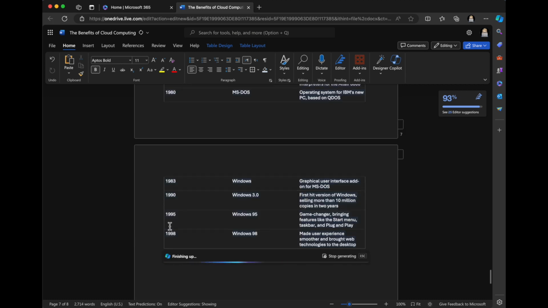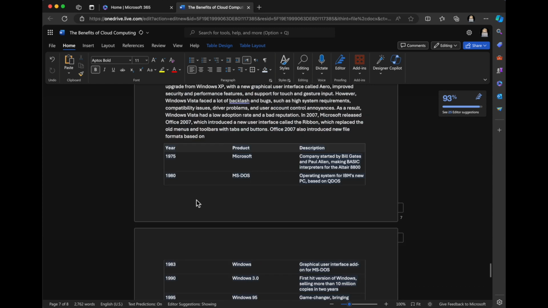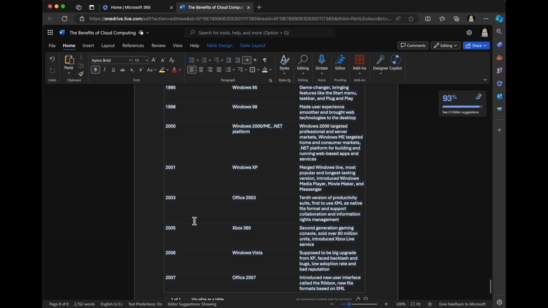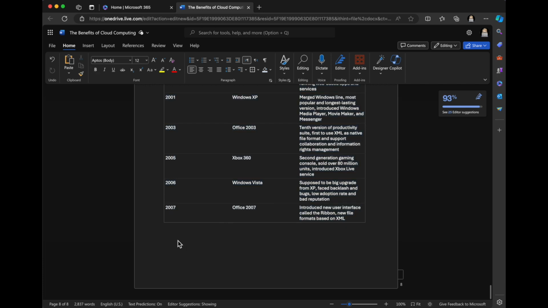Oh, look at this. This is great. It's giving you a year. It's doing the product. It's doing a description. Oh, that is really wonderful. Look at that. Oh, it took that jam-packed paragraph and made a table out of it. And I didn't ask it to do really anything, but just visualize a table. That is really, really fantastic.